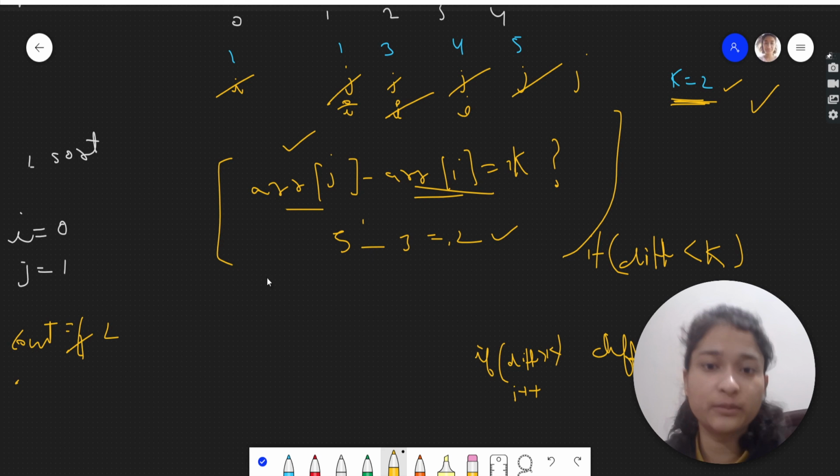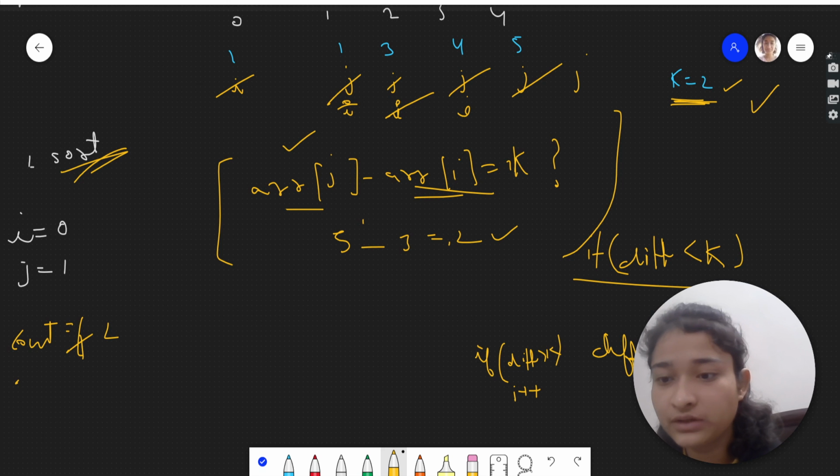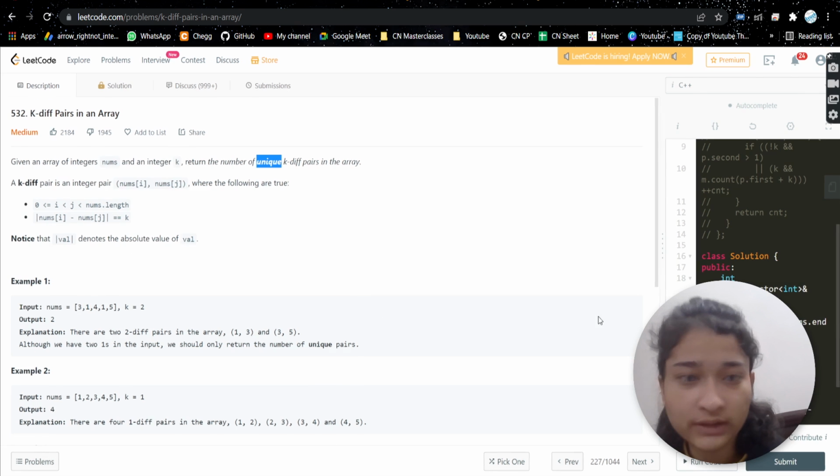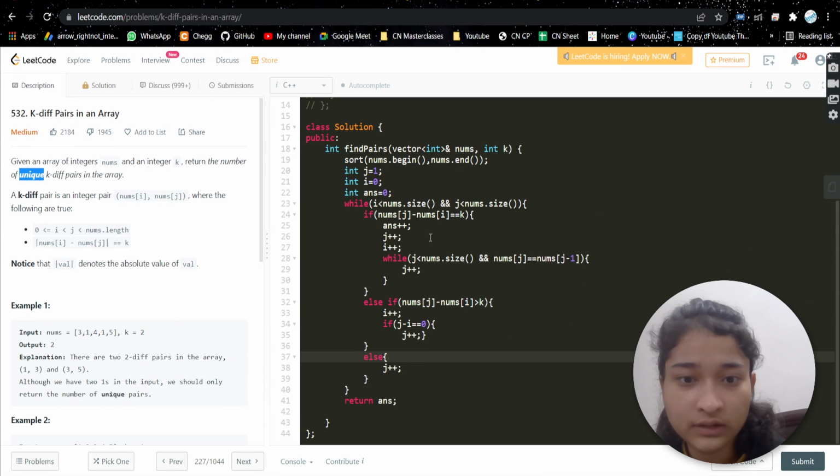So see, this is one approach, two pointers. We sorted the array and we are just shifting the pointers based on this difference. Right, so I hope you got the approach. Code is here. So just quickly we'll go through the code. We have taken these pointers, sorted the array first.